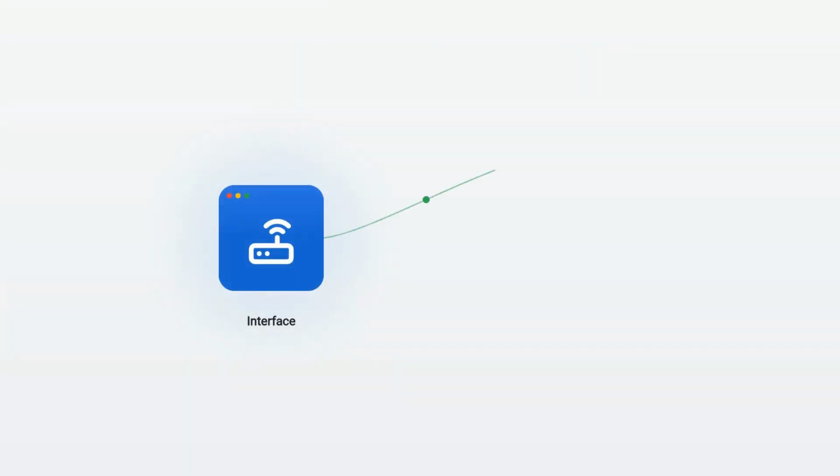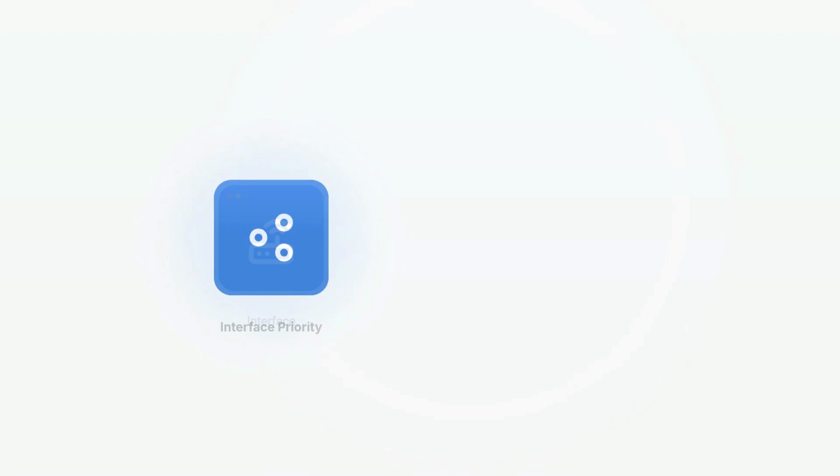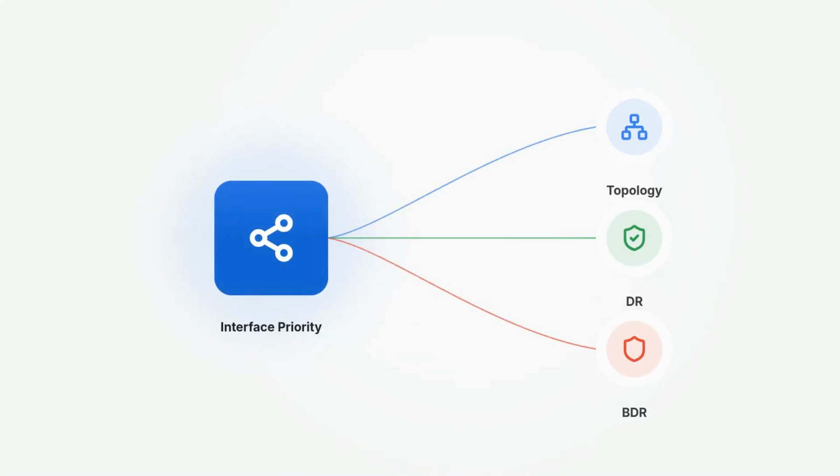To influence the election, set the OSPF interface priority on the interface that faces the shared segment. Now map those priorities onto the topology. You can see the DR and BDR outcome immediately.